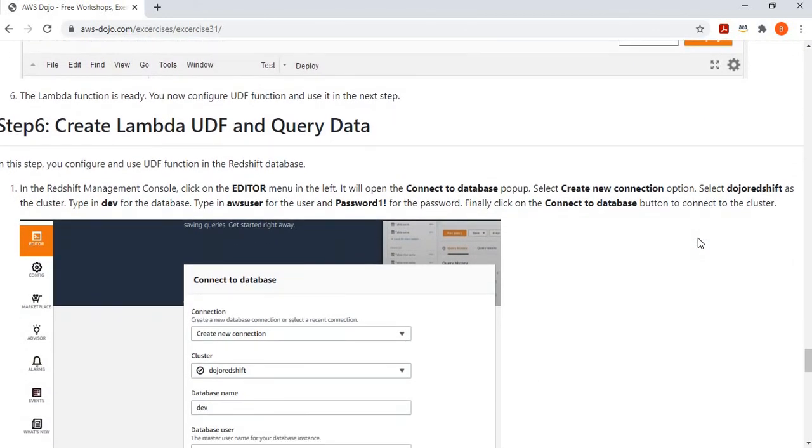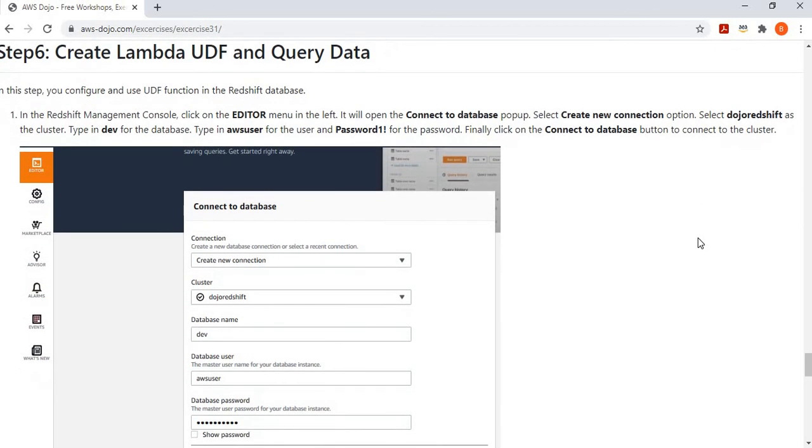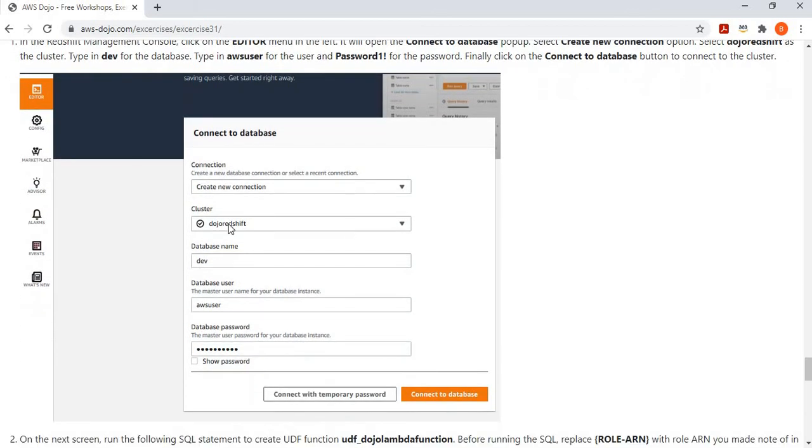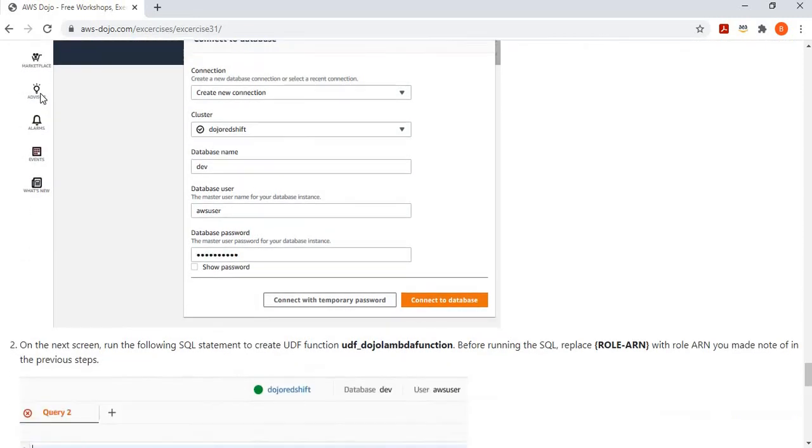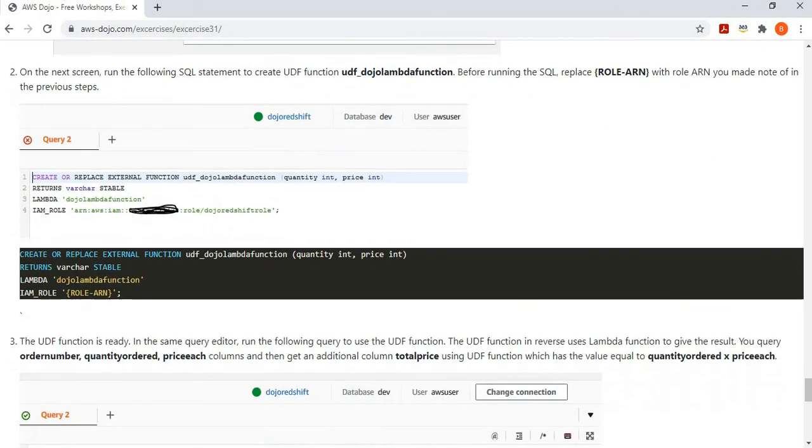Now we can create a UDF function. In order to create a UDF function, we go back to the Redshift cluster, and we connect to the query editor. And then we simply run this statement over here, which is to create an external function. So we are saying we are creating or replacing an external function. This is my function name. Quantity and price are two parameters. Both are integer type. My return is varchar, which I think I made a mistake over here. Since I'm multiplying integer by integer, my return should be integer, but I somehow returned the value as varchar. But you might want to correct it, and you say, okay, my return is integer.